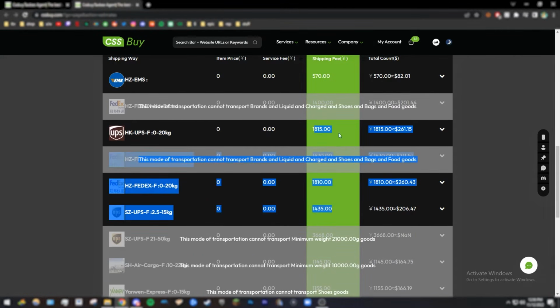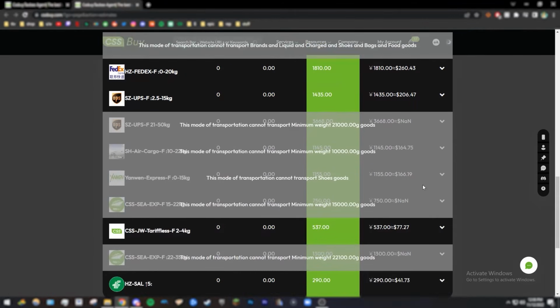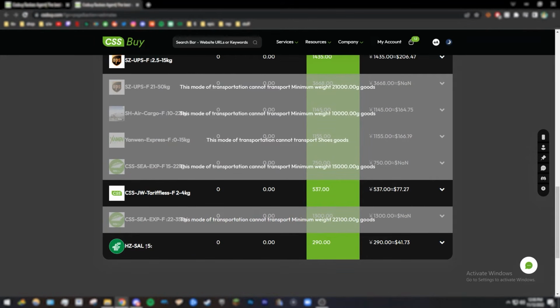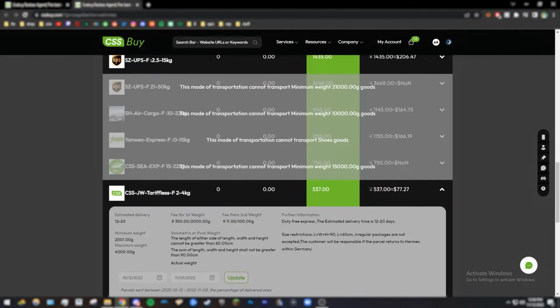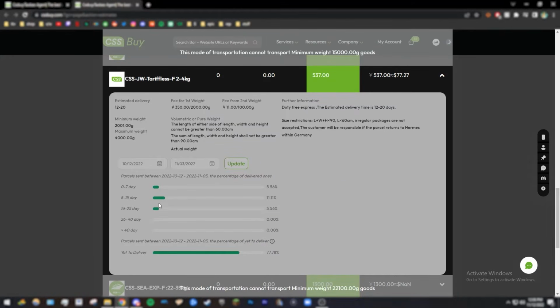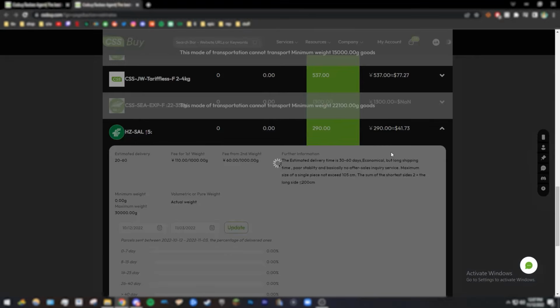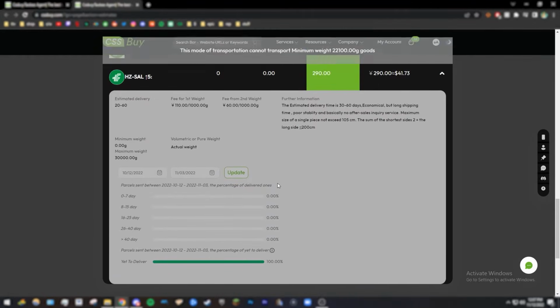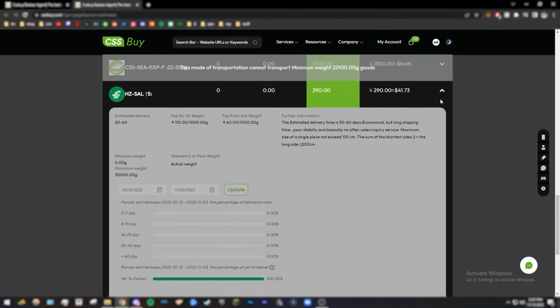UPS are going to be very, very expensive, which I'm not super into. CSS JW tariffless seems a little bit cheaper. So let's see the approximate shipping times. It says 7. Most people got it with 8 to 15 days. A couple people up to 25. SAL, I've shipped with many times before, has always come in 25 to 30 days.